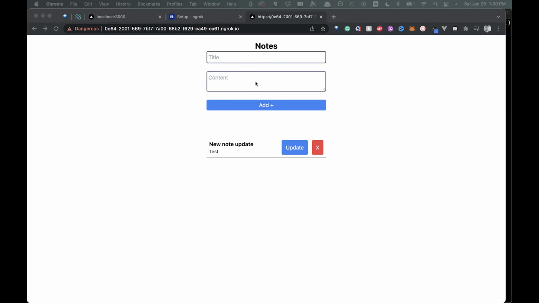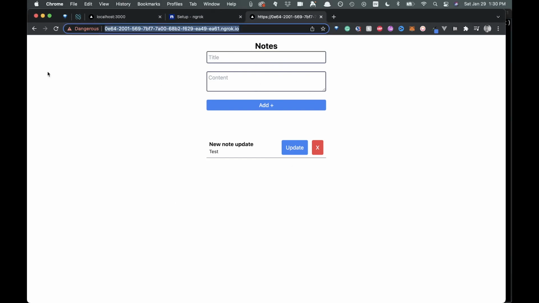The cool thing about this is it's accessible from anywhere in the world. If you want to show this across dev teams, or if you want to look on a mobile phone or something, this link will work. All right, so that's how you access your localhost from outside of your local environment.